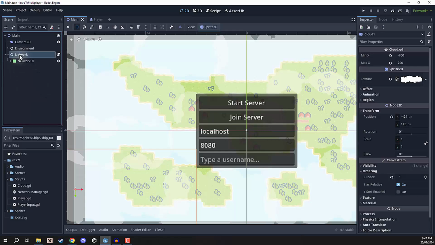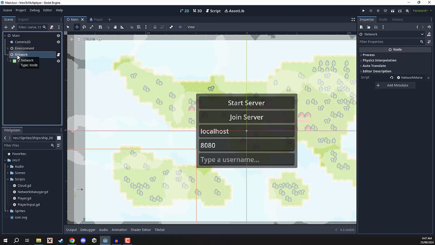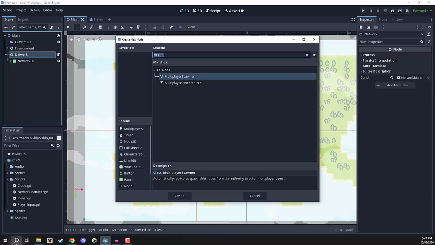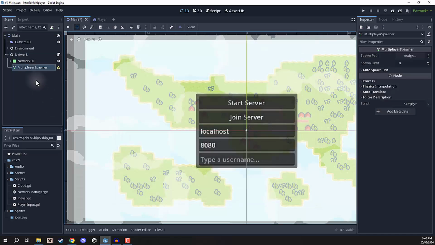So as a child of the network node here that we have created, I'm going to right click on it, add a new child node, and we are going to create a multiplayer spawner node. And as you can see here, it says automatically replicates spawnable nodes from the authority to other peers. So if we go ahead and create this, you'll see that we need to assign something known as a spawn path. Now, a spawn path is essentially going to be a node, and all of the objects that we spawn as a child of that will be replicated across the network.